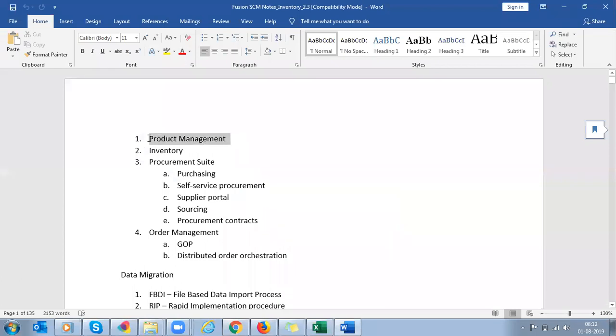So what do we do in product management? Product management is nothing but configuring the products. To define the products, we need a couple of configurations like item unit of measures, item statuses, item lifecycle phases, item relationships, and item categories. So all the item related configurations, anything related to the product, I'm going to set up from product management.